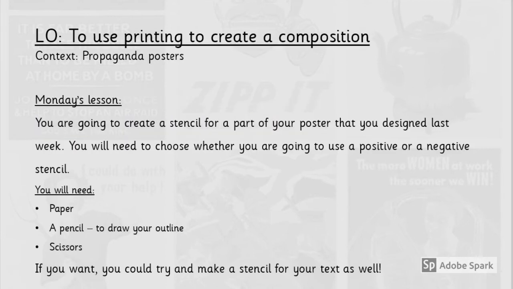Hopefully by now you have a better understanding of how screen printing actually works and the idea of a positive and a negative screen print stencil. In today's lesson, you are going to create a stencil for a part of your poster that you designed last week. You're going to need to choose whether you're going to use a positive or a negative stencil. And to do this, you are going to need paper, a pencil to draw the outline of your image, and scissors. If you want, you could try and make a stencil for your text as well.